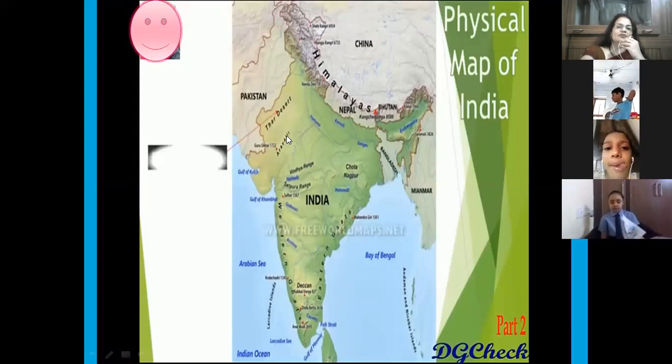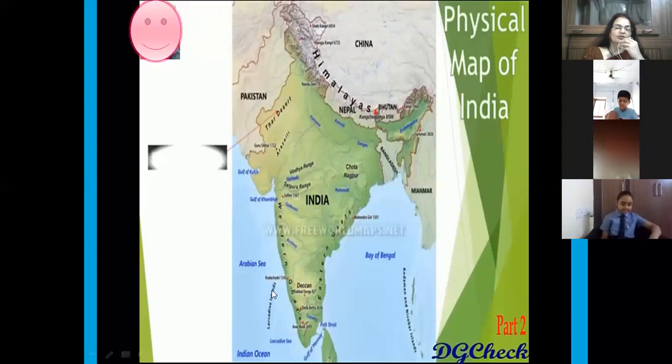Now if we come down from Aravalli, then we have the Deccan Plateau. The completely southern part is called the Southern Plateau or the Deccan Plateau, students. Okay, now on both sides of the sea we have islands. In the Bay of Bengal we have the Andaman and Nicobar Islands, and in the Arabian Sea we have the Lakshadweep Islands. So this was about the physical features of India, students.